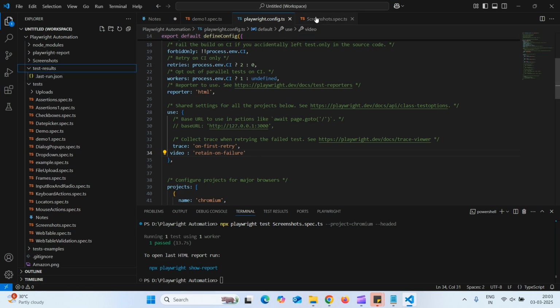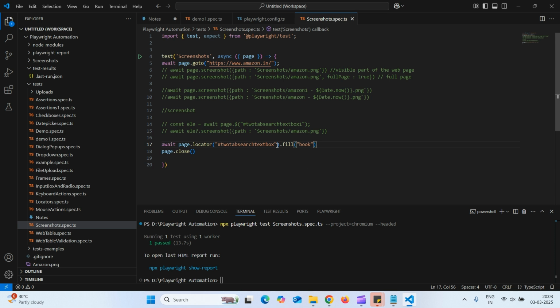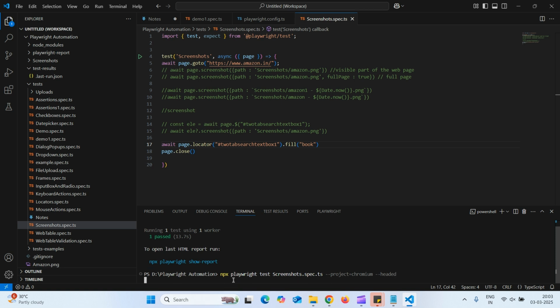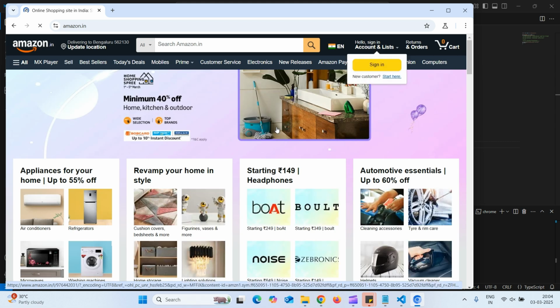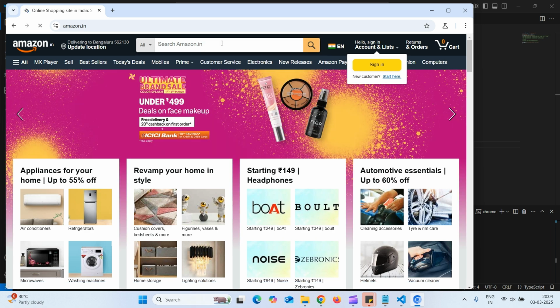Now I will make some mistakes in this. For the locator, I will just add a one after the locator. I will save and execute. Now it should record the video, because the option is retain-on-failure. It's trying to find this search box. The locator is wrong and it will fail.